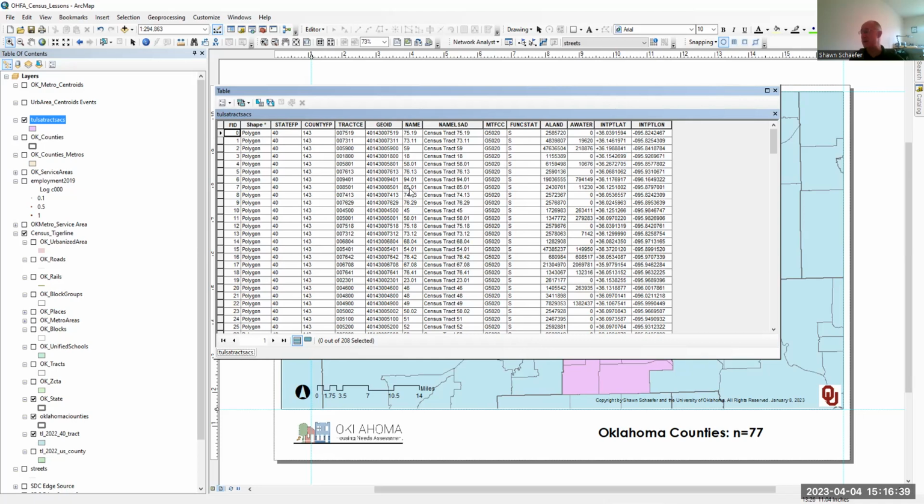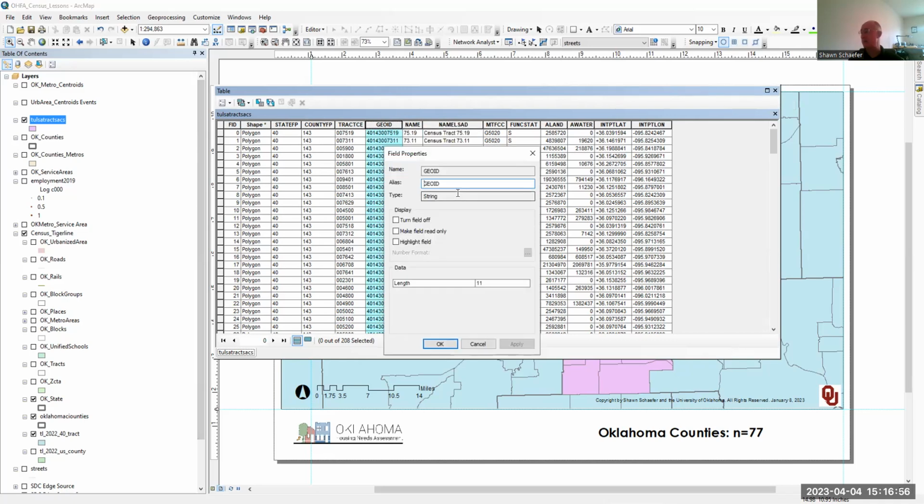So, but what we're interested in is maybe looking at the population density in these census tracts. And to do that, we're going to have to join census data to it. Now, before I do that, I just want to right click here on the GeoID and get the properties for that field. And you'll see it's a string type field. And this is important because we want our data types to match. If they do not, we won't be able to do our join.